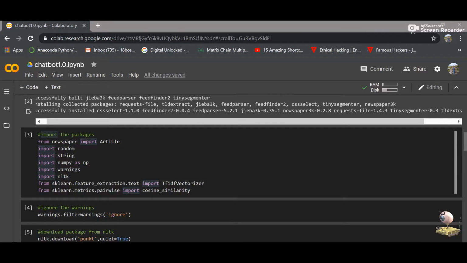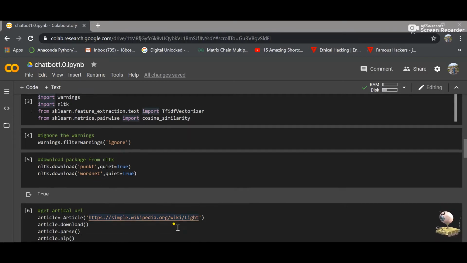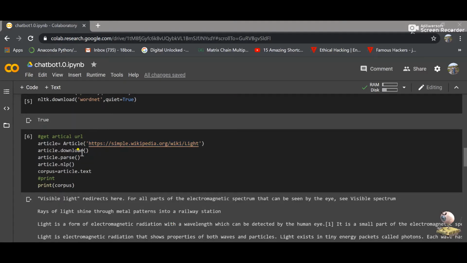After installing NLTK and Newspaper3k, we would import certain packages like random, string, numpy, warnings, and sklearn's TF-IDF vectorizer. It aims to convert a collection of raw documents to a matrix of TF-IDF features and cosine similarities. And we would also download the packages like punkt and wordnet. Scrolling down, this is where your article gets downloaded.